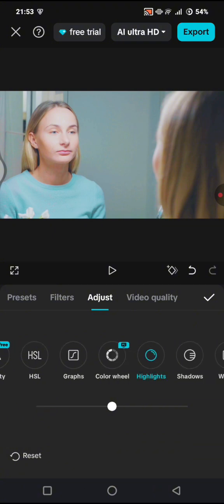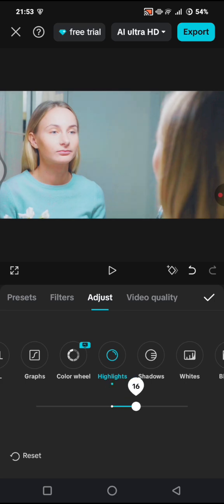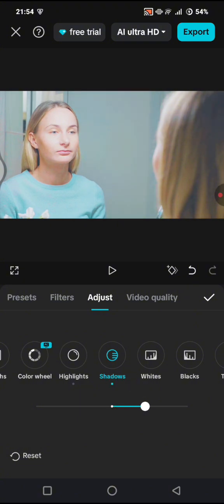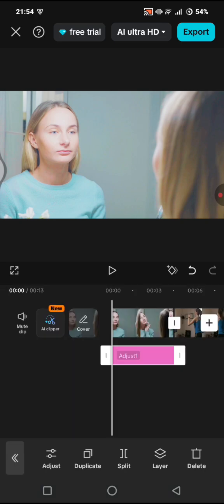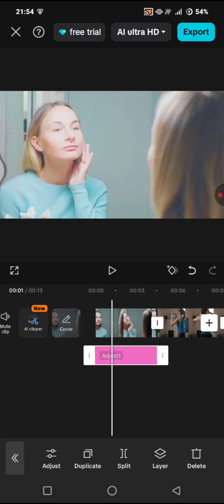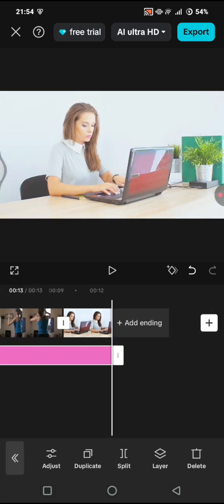Swipe until you find highlight. Now increase it to around 19, and the shadow 22. Click on the check icon. Now apply the adjustment for all the clips.